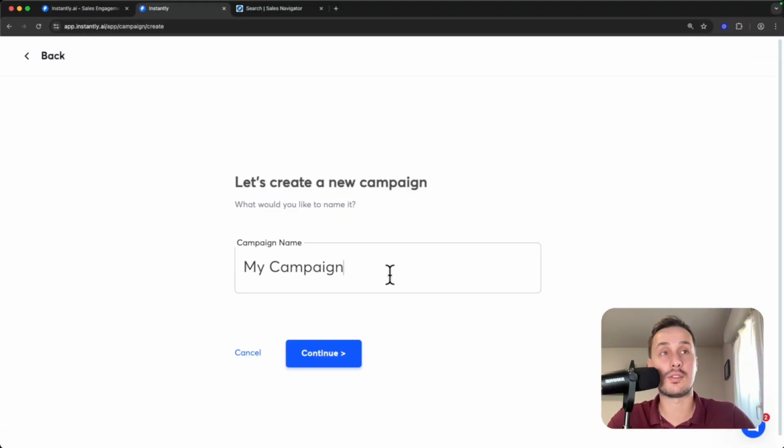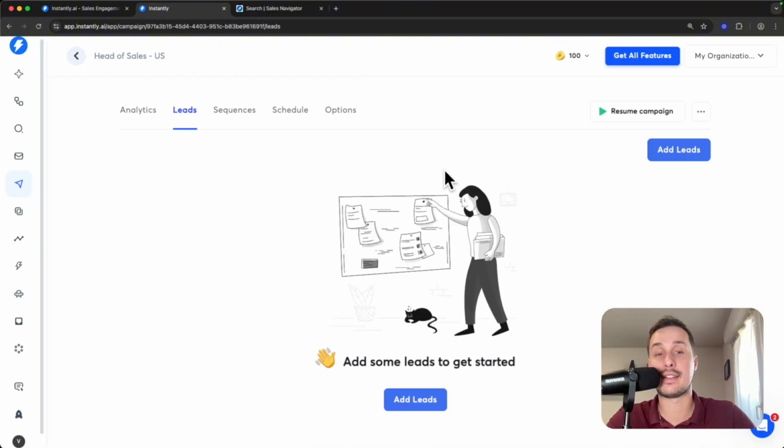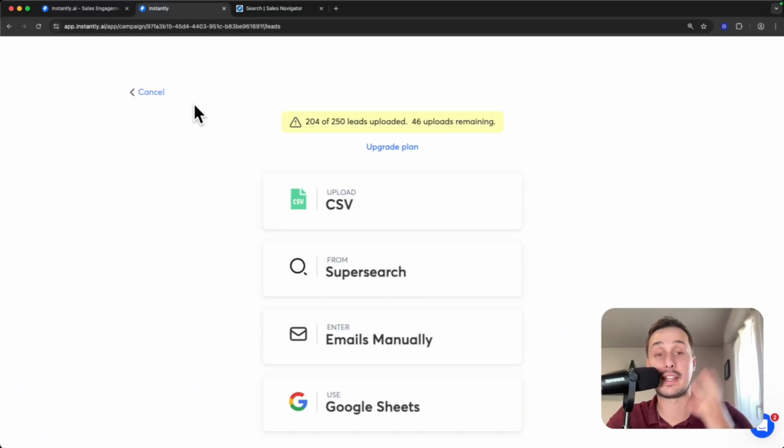Here we just need to give a name for our campaign. Let's say that I want to target people who are head of sales in the US, and then I click on continue. Now, to create my campaign, the first thing I need to do is add some leads, so I click on this button. Here you see that I have 4 choices to import leads in Instantly. I can upload leads from a CSV file.